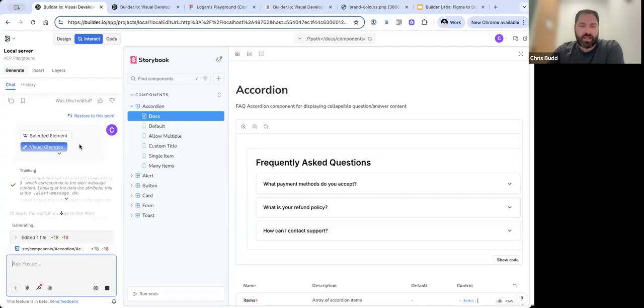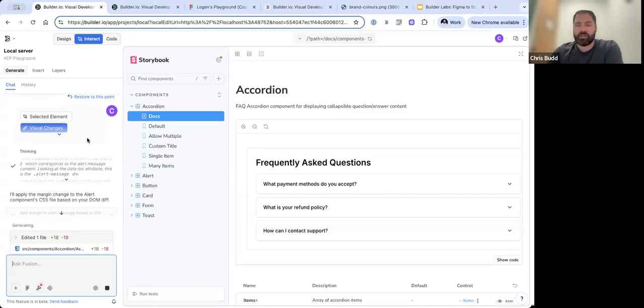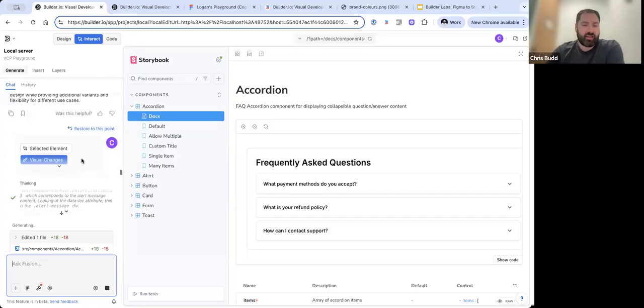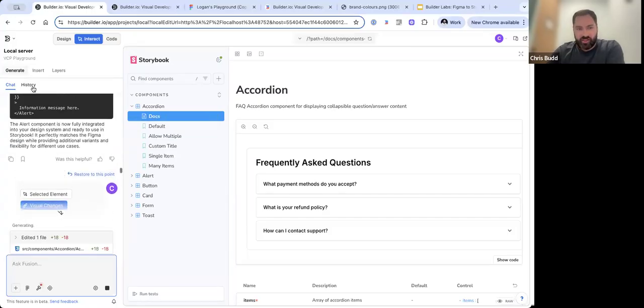This is really powerful if you're just playing around and maybe it hasn't necessarily worked or you don't like how it came out. You can restore to this point and then just do it again, and it's kind of nothing lost. You've also got the history tab, which shows all the chats in a more condensed version, so you can go back easier.